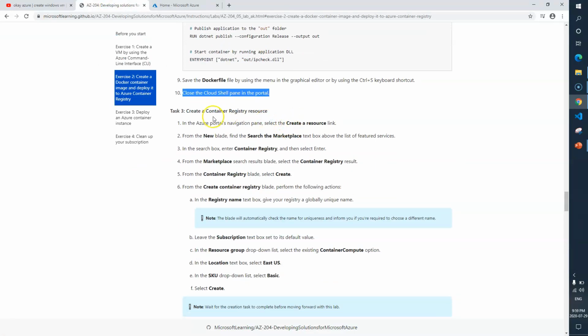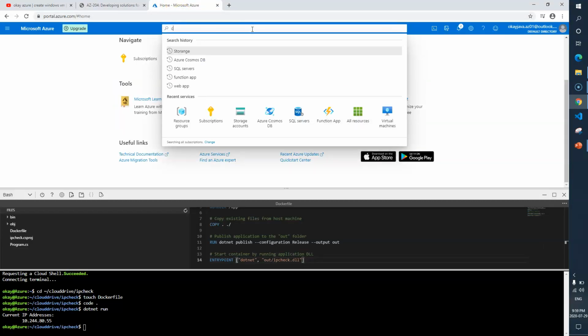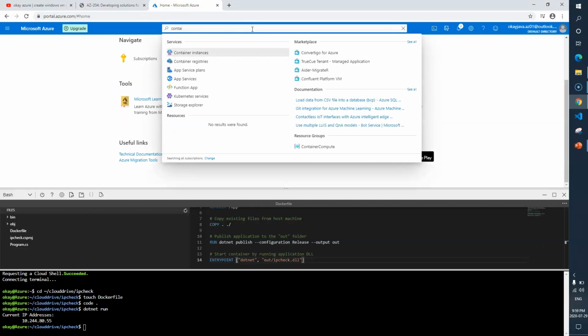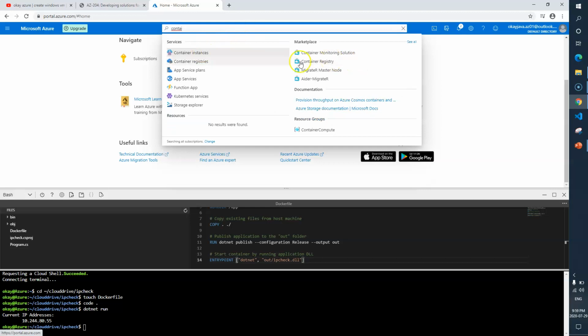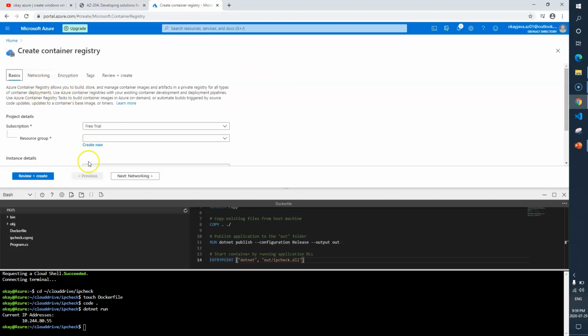Task 3 says create a container registry resource. So follow me here. We are going to complete all the 6 steps. I'll simply type here container registries. Here you can see, right, here or here. I'll simply click container registry. Now here, let me minimize this one.